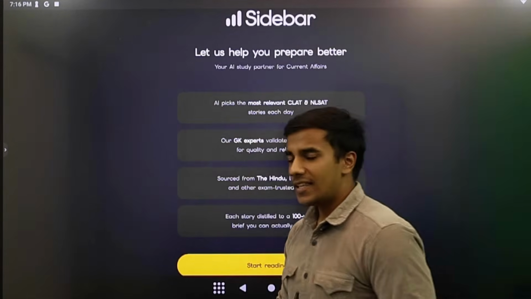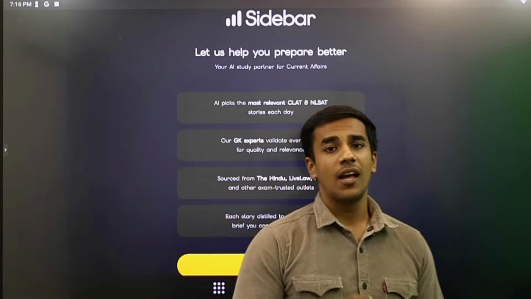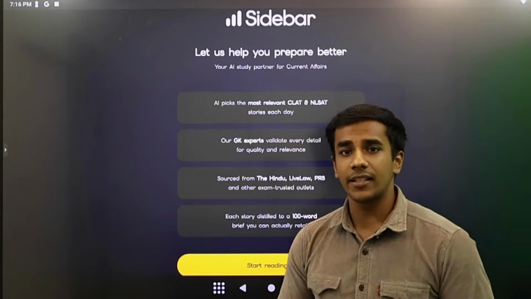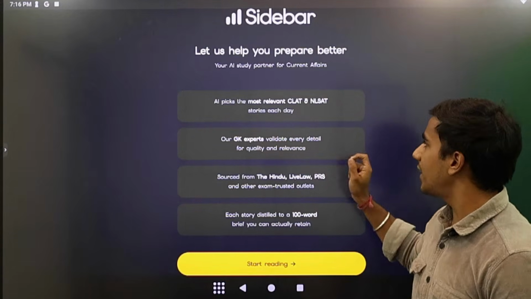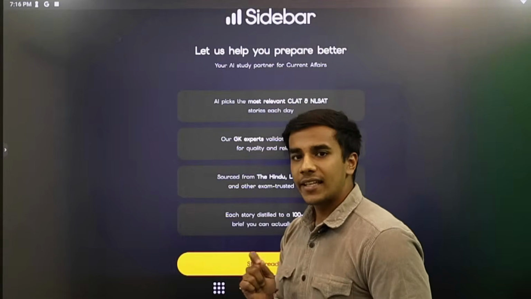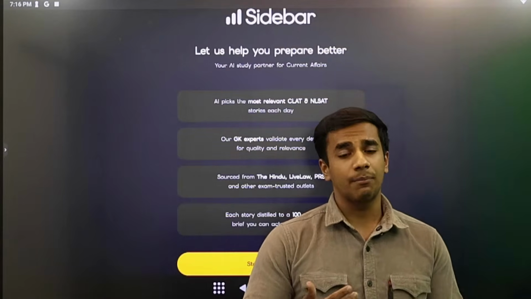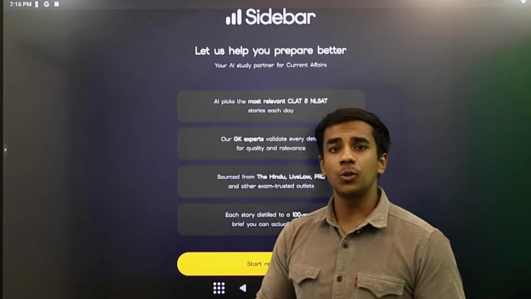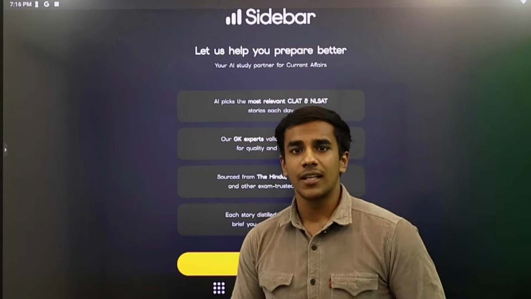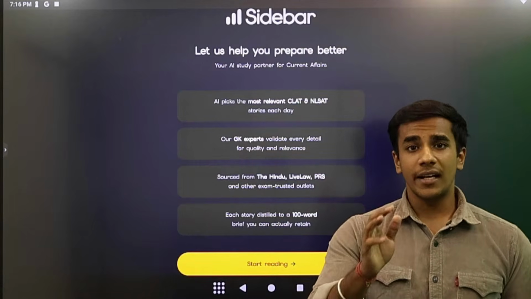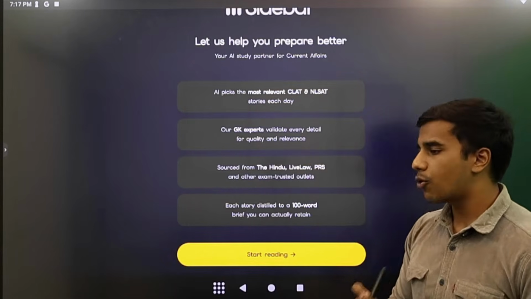How Sidebar works? Let me tell you the mechanics that go behind this tool and how it makes your CLAT and NLSAT prep easier, specifically for the GK and current affairs section. So AI picks the most relevant CLAT and NLSAT stories each day. जैसे ही सुबह न्यूज़पेपर आता है at around 6:37 when all these newspapers publish their editions for the day, that is the Hindu, the Indian Express, etc. What our AI does, it scrapes those sources and brings out the most relevant news for your CLAT prep. Our GK experts validate every detail for quality and relevance.